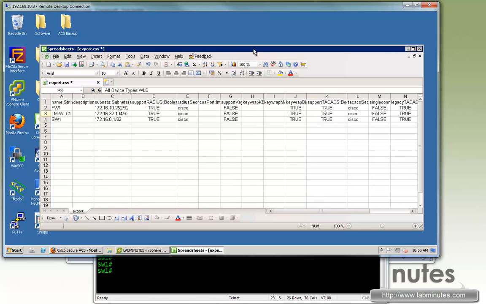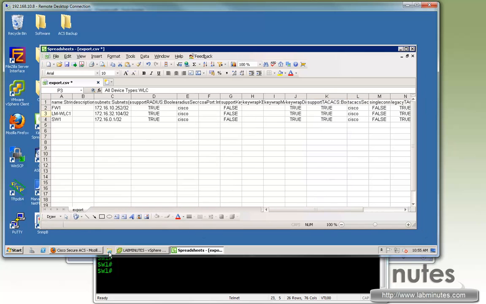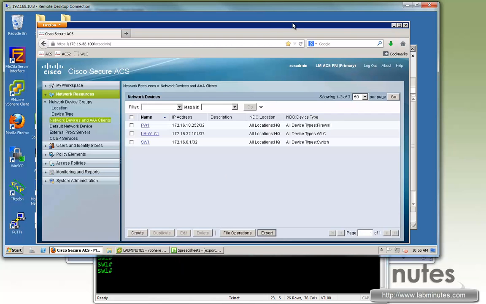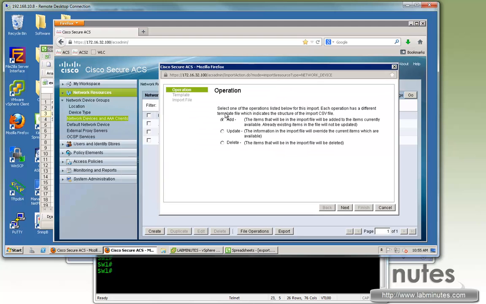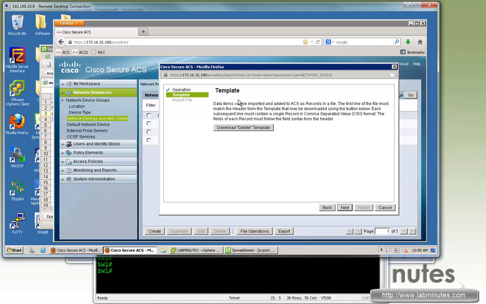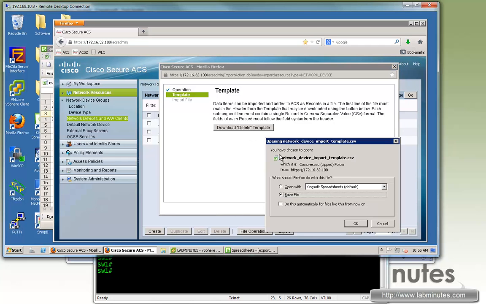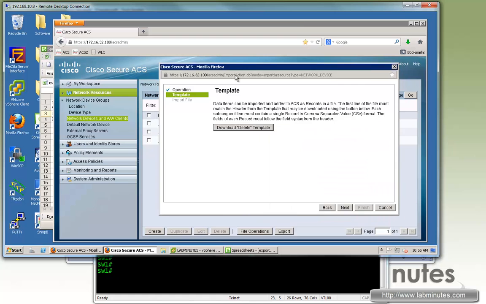So now that we have a copy of our objects, the first type of file operation we are going to do is delete. So we're going to go ahead and delete firewall 1 and switch 1. What we need to do is click on file operations, and here you have 3 options: add, update, and delete. Since we're going to do delete, we'll click delete and then next. First you want to download a template and save the file, and we'll save it to the desktop.